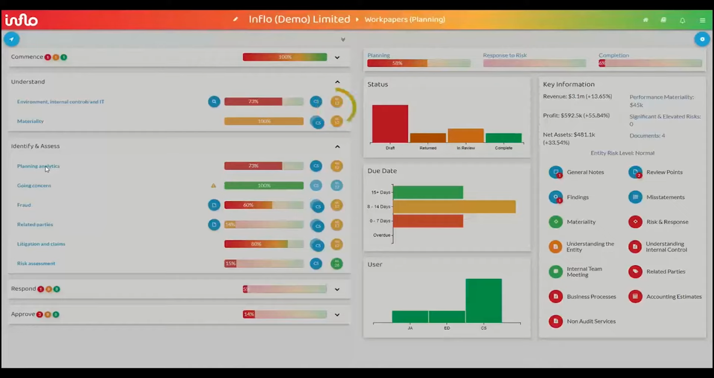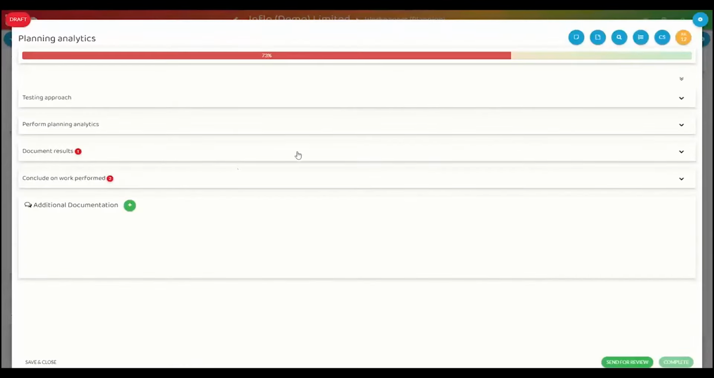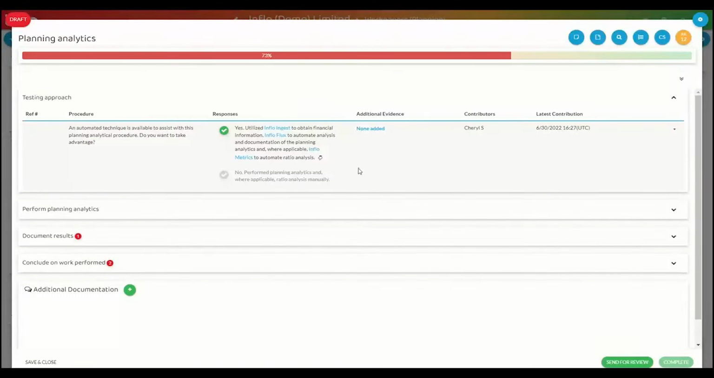Next is the planning analytics work program here. Now, this work program shows an example of how the automated techniques are built into the methodology, and where we said that this would avoid any of the guesswork of what should be done and how it can be done.